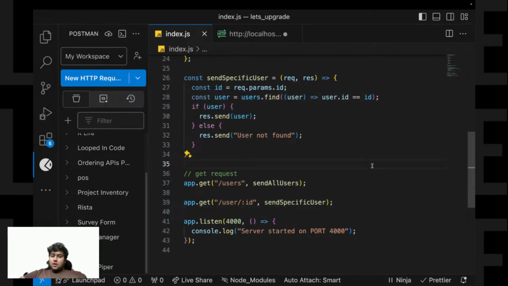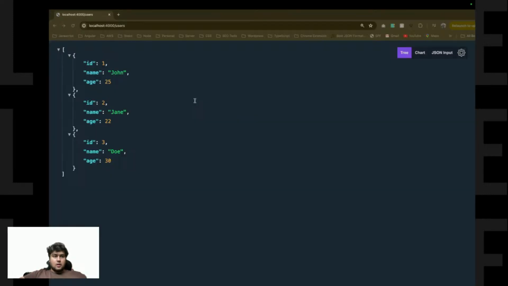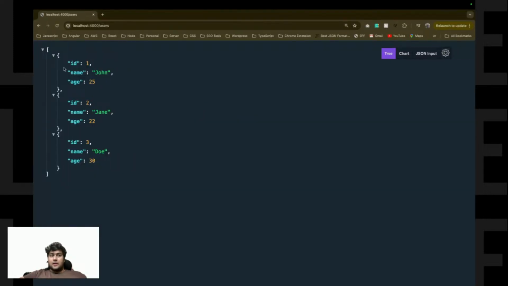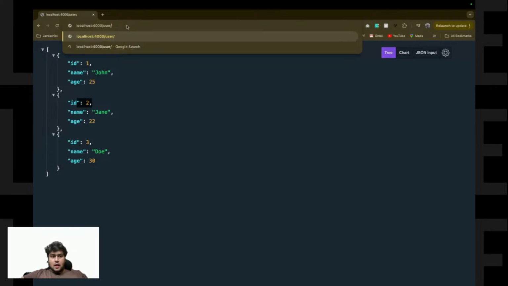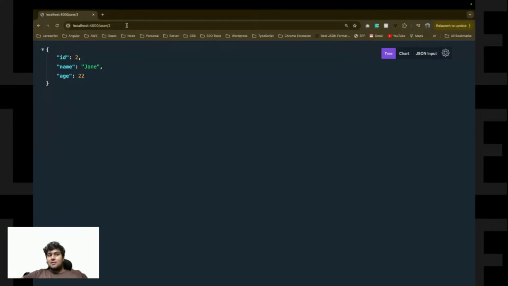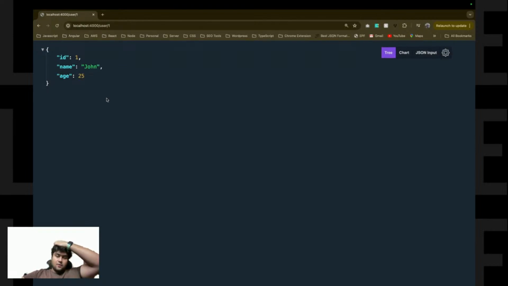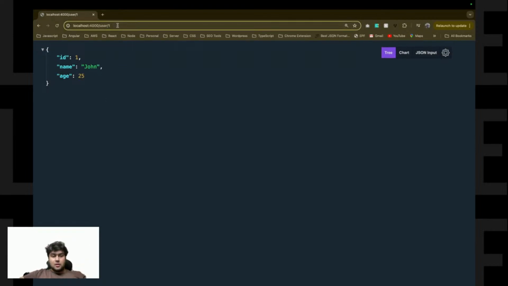So I said on send all users, I'll send all the users. But if a user is asking for a specific ID, let's say I want the second data now. I'll clear user, I'll say 2, and now I'm just getting the user with ID 2. If I click on 3, I'm getting the user with ID 3. If I click on 1, I'm getting the user with ID 1. But if I ask for something which does not exist, I'll simply get user not found.